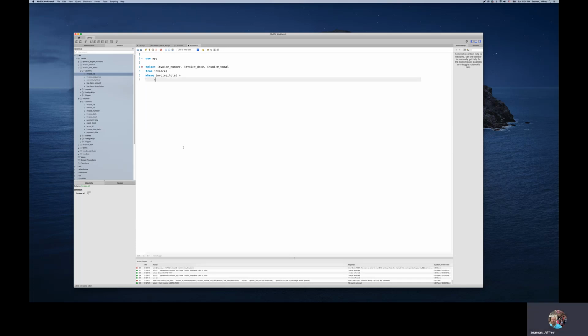We could say select average invoice total from invoices. So remember, when you do a subquery, you can only do one field. You can't do multiple fields or it just won't work. And then we could say order by invoice total if we want to. So we're saying here, select the invoice number, the invoice date, and invoice total from invoices where invoice total is greater than, and then we select the average from the invoice table.